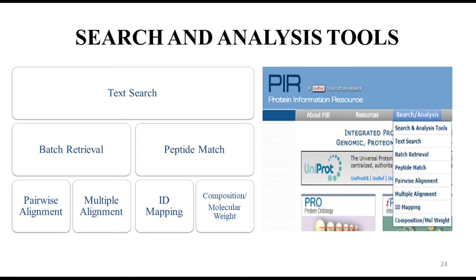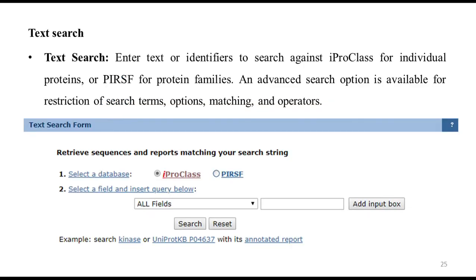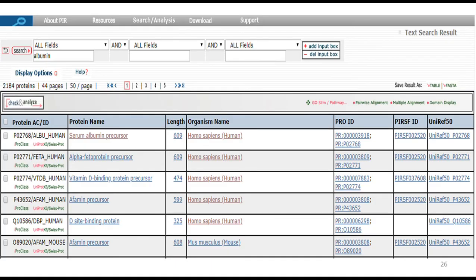Next are the search and analysis tools, which are text search, batch retrieval, peptide match, pairwise alignment, multiple alignment, ID mapping, composition, and molecular weight. In text search, you enter text or identifiers to search against iProClass for individual proteins or PIR-SF for protein families. Here you select iProClass or PIR-SF and then enter the protein name and search it. The search results will appear in this form. These are the results of the searches.